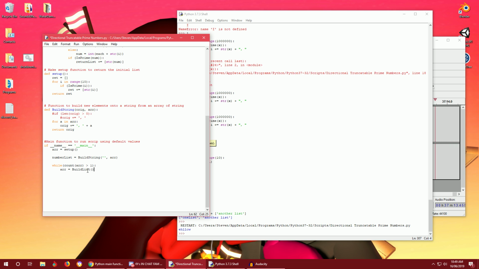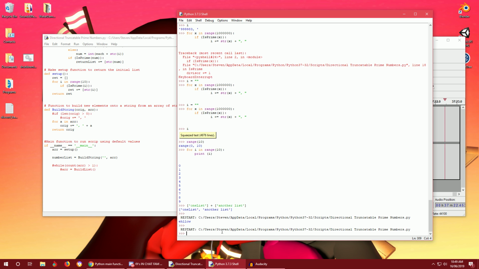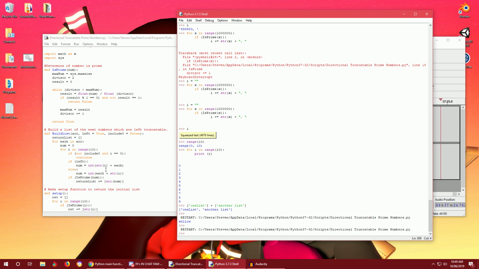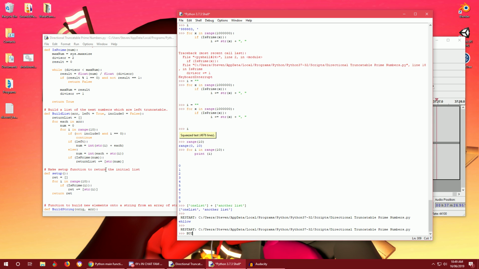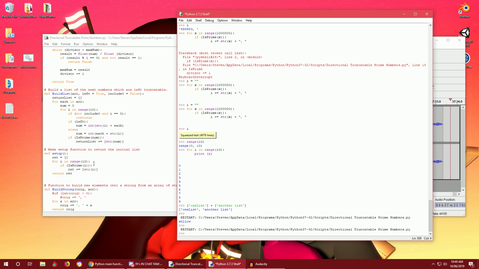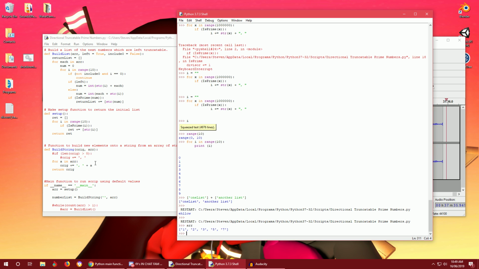I haven't actually tested build list before. Oops, silly me. So I'm going to comment out the main here. Actually, I'm just going to comment out this. I'm going to test build list. That's probably something really important to do originally. I'm going to run the setup function. Should already be set up. So if I just print R, 1, 2, 3, 5, and 7. Those are my prime numbers.